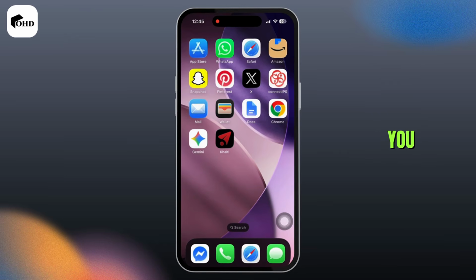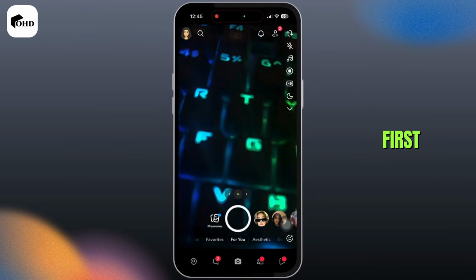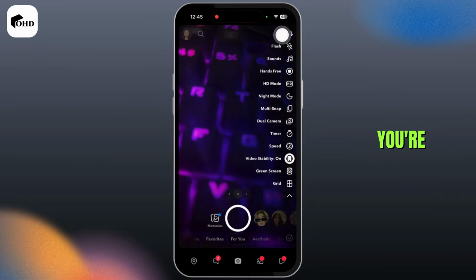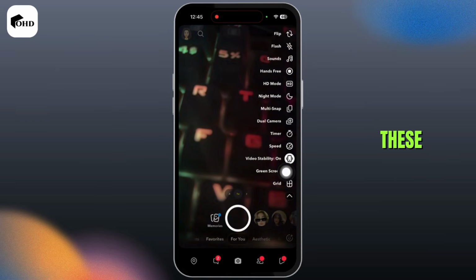In this guide, I'm going to show you guys how to fix Snapchat director mode not working. Let's get started. First, launch your Snapchat, then click on this drop down. Here you're going to find the option of director mode. In case it does not appear, you can try these steps.